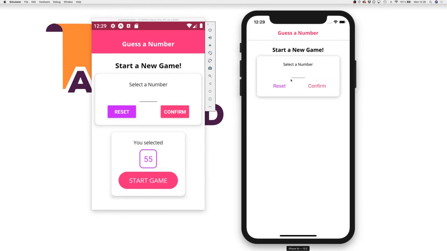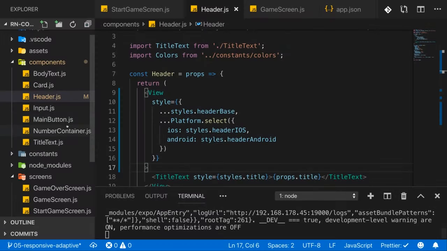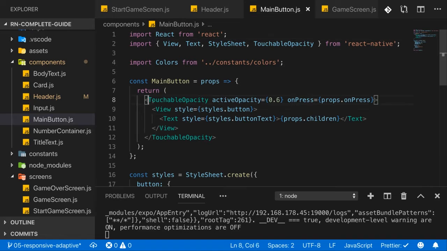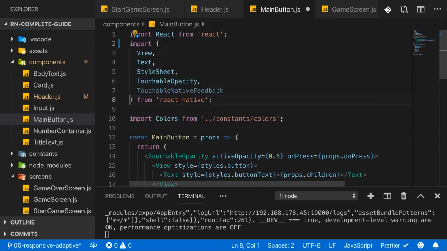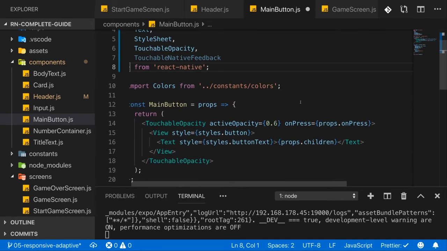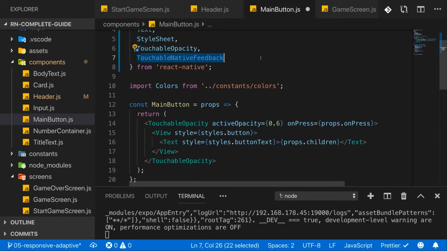Another place in our app where we could take advantage of this is our main button here. Our main button looks and feels the same on both platforms, which isn't horrible, but which also might not be what we want. If we go to our main button.js file, we see we always use touchable opacity here, but actually on Android, we might want to use the ripple effect. Now, thankfully, React Native has the touchable native feedback component built in, which actually gives us a touchable object which has a built-in ripple effect. So we want to use that on Android and touchable opacity on iOS.